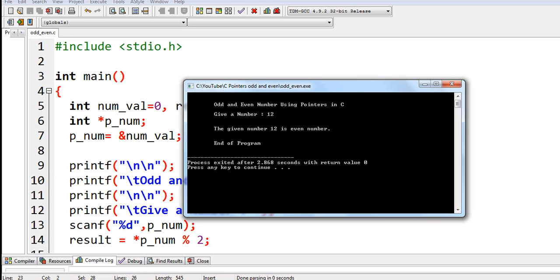I hope that you have learned something new on adding even number using pointers in C programming language.